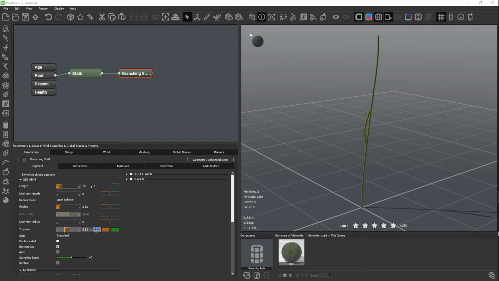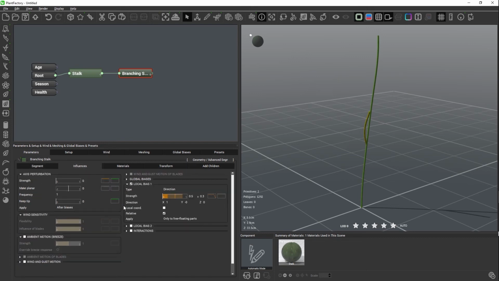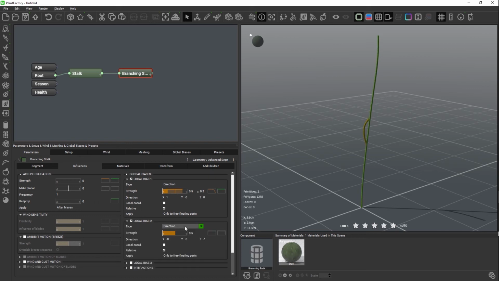And maybe remove the randomness altogether. Okay, next up, let's go back to our influences tab and add some more biases or forces to our secondary stalk. So I would like the stalk to curl a little, so let's change the force type to curl. And I would like each stalk to curl individually into a specific direction that is unique to itself.